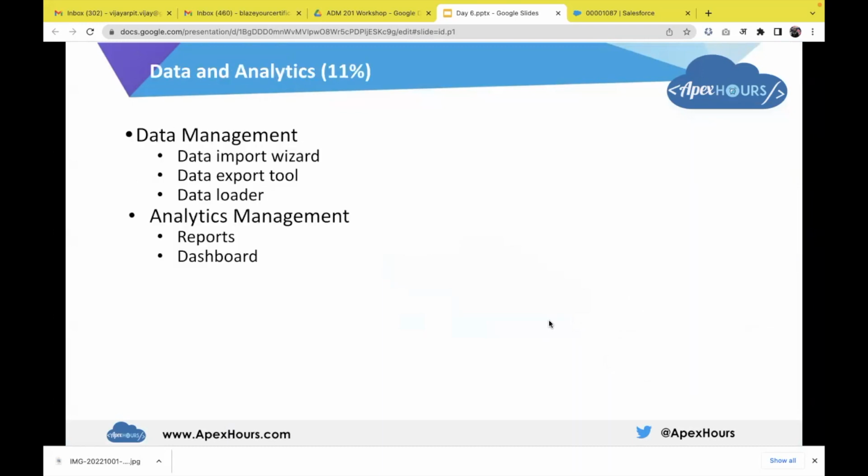Today, our agenda will be covering data and analytics, and it costs around 11% in the Salesforce admin exam. In particular, this topic will cover some subtopics. Under data management, we'll be covering data import wizard, data export tool, and data loader. And in analytics management, we will cover the native Salesforce reports and dashboards available.